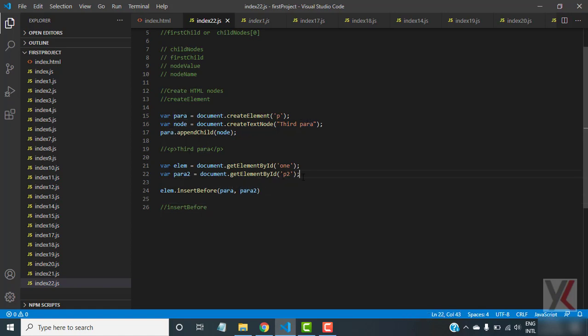So we want to insert before this element. In the second place we give that variable name, and we add this para into this elm variable. Elm means the particular div. In this way we can use the insertBefore property to insert any element before any particular element that you have inserted manually.